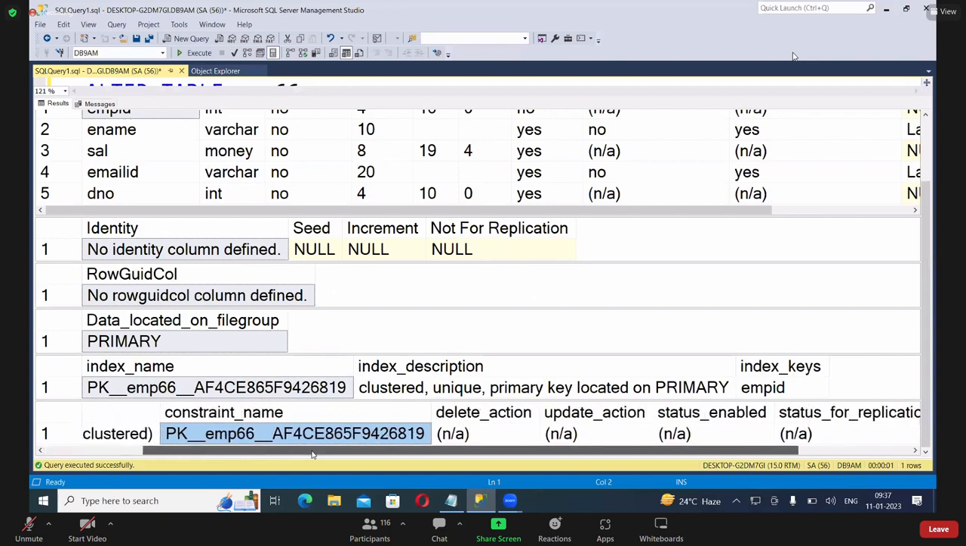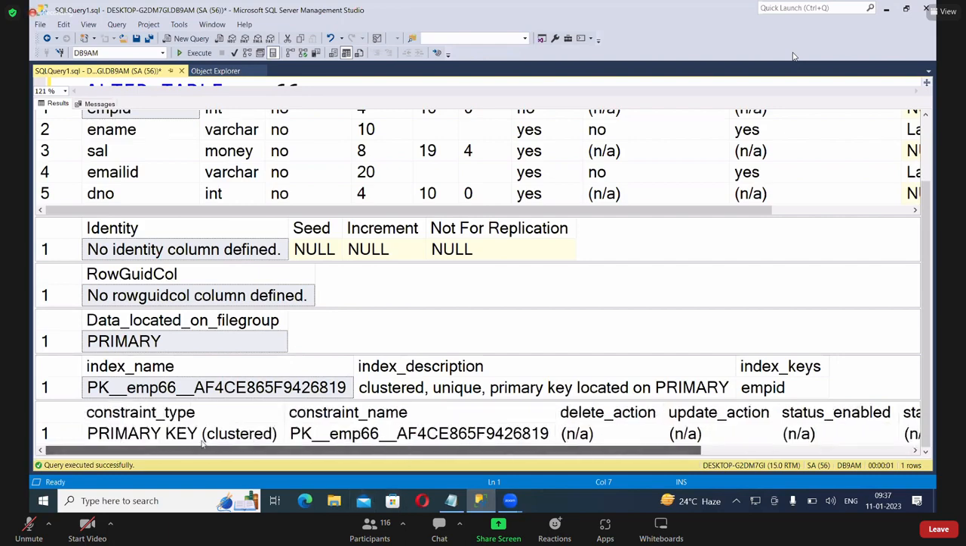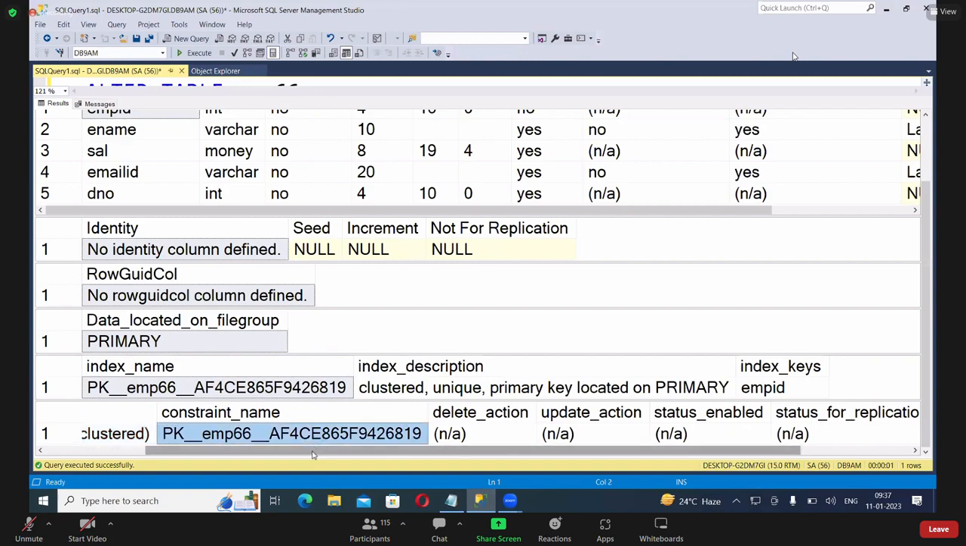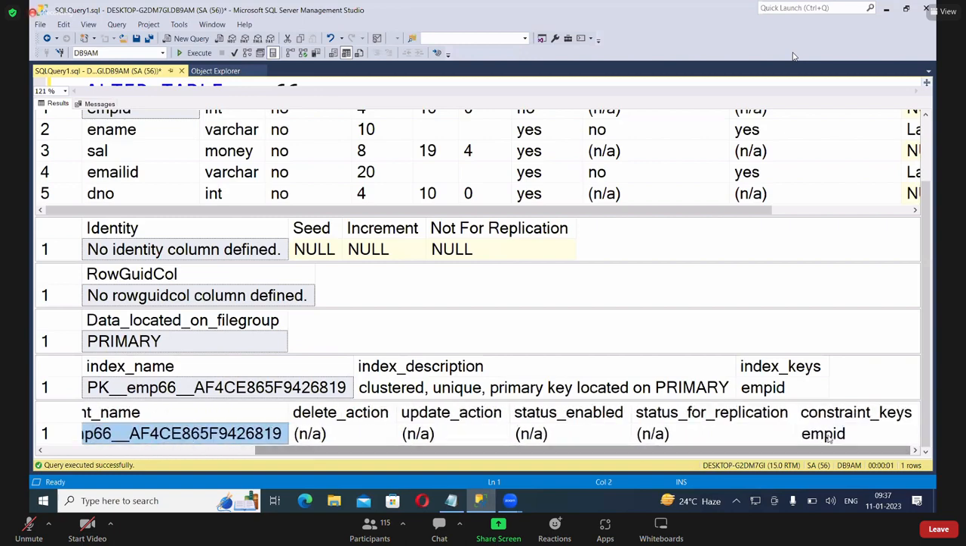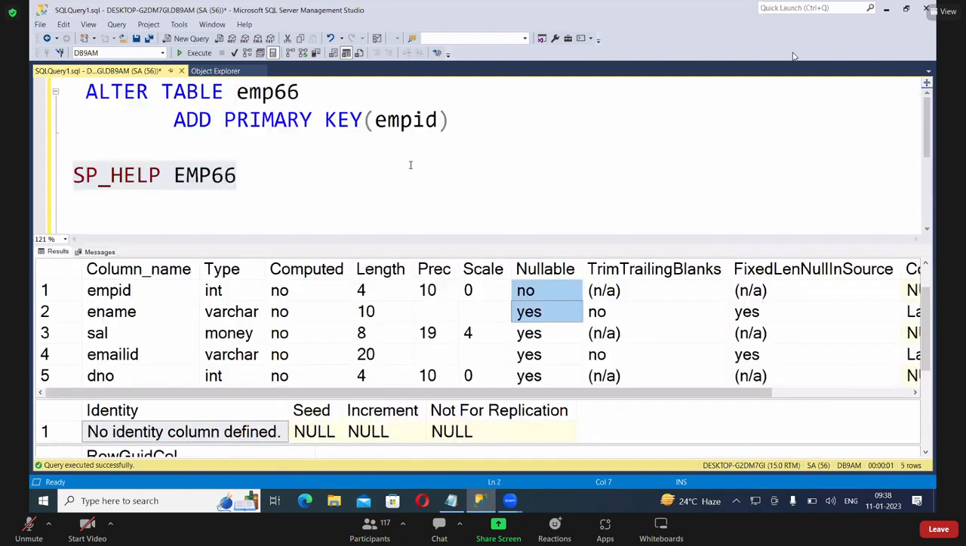To which column did you add the constraint? emp id. So what is the constraint? Primary key, the name of the constraint, and the column to which you added the constraint, emp id. Got it? So this is how to add a constraint after creating the table.